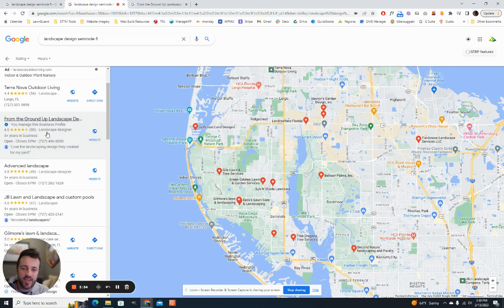We'll see in this case, when they pop up number one, you'll see that it highlights a review here. In this case, it says, "Love the landscaping design they created for my yard." And the reason it's showing that is because Google is taking into consideration the review on your Google business profile as search engine credibility. So in that review itself, it says landscape design or landscaping design. So Google knows that, hey, this is relevant content.